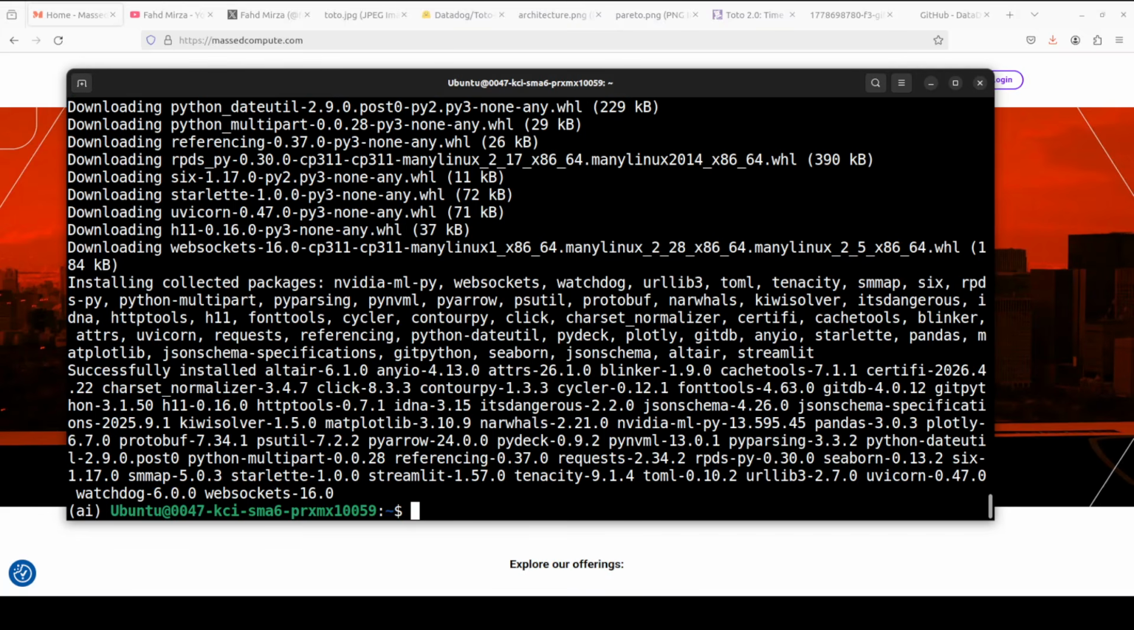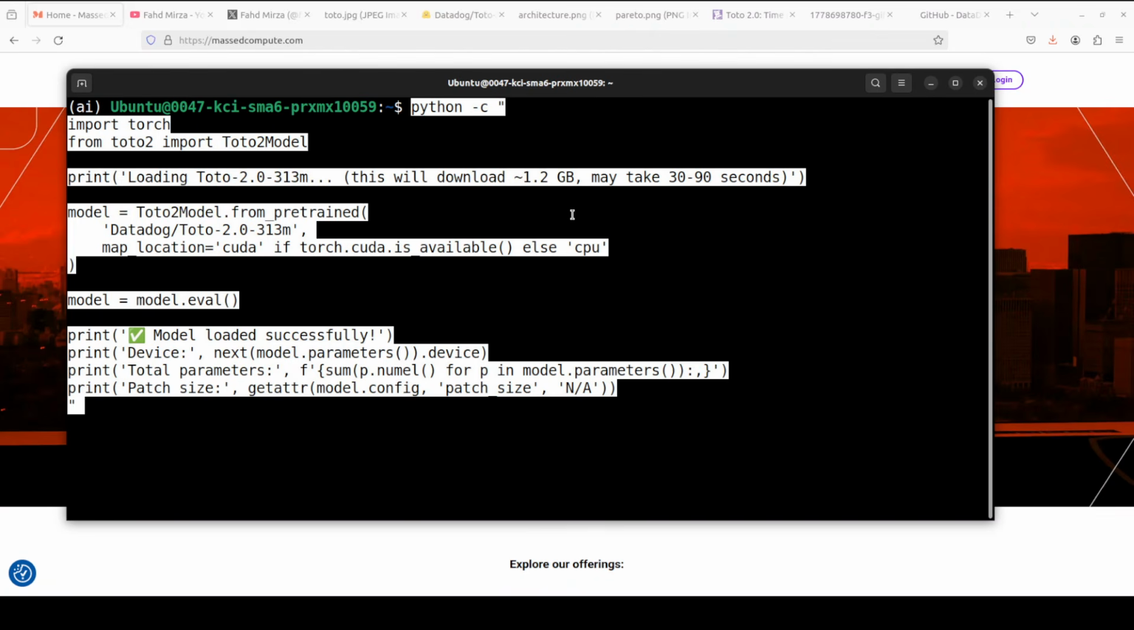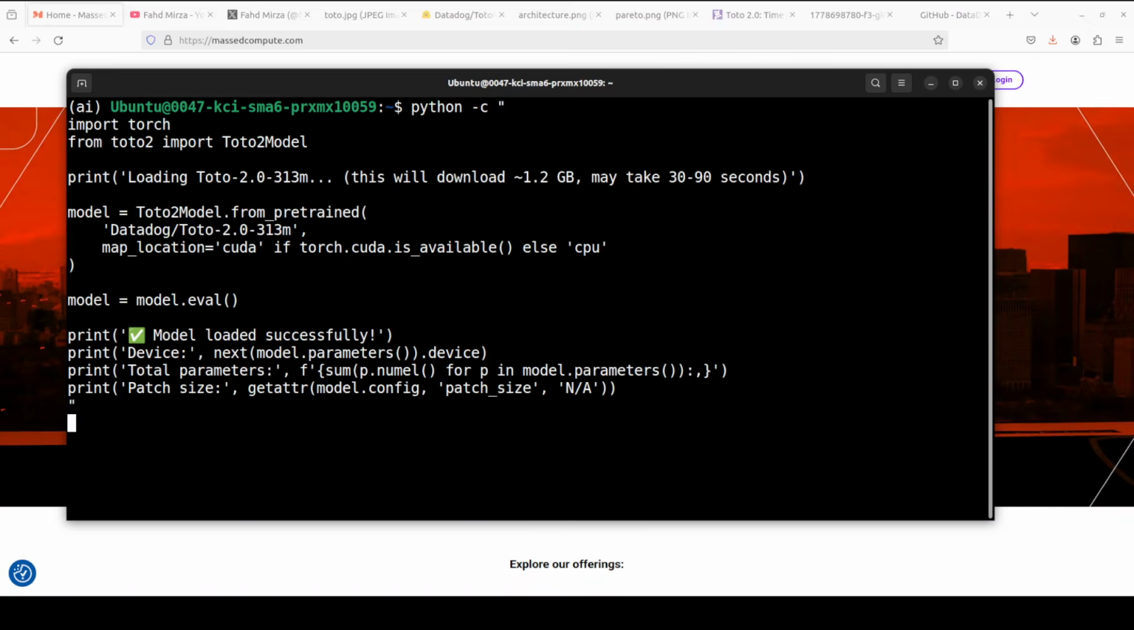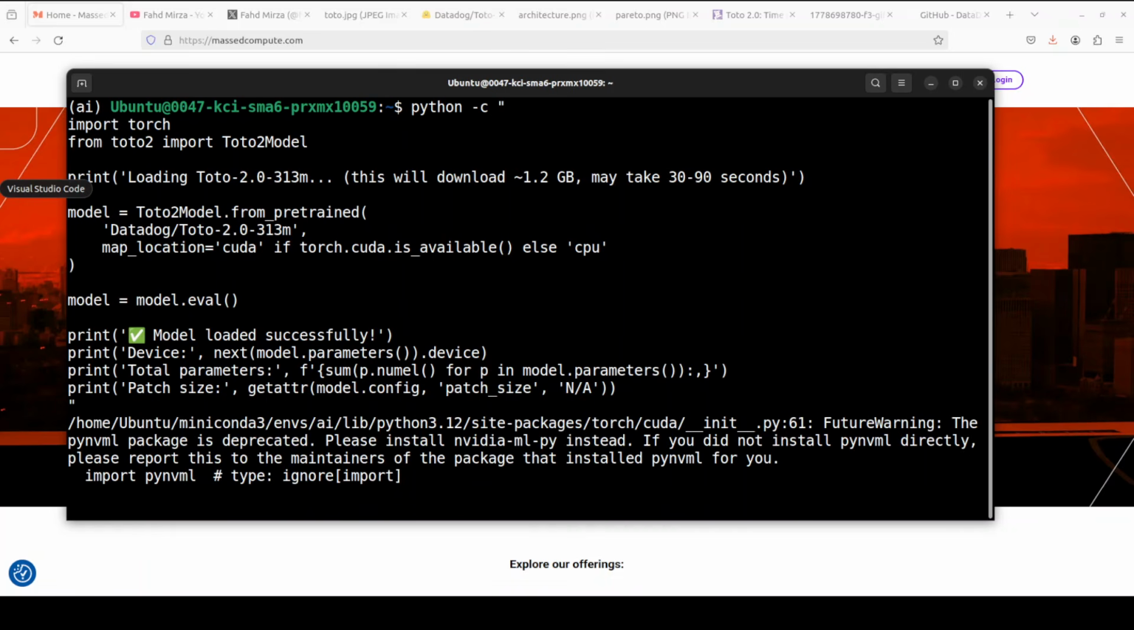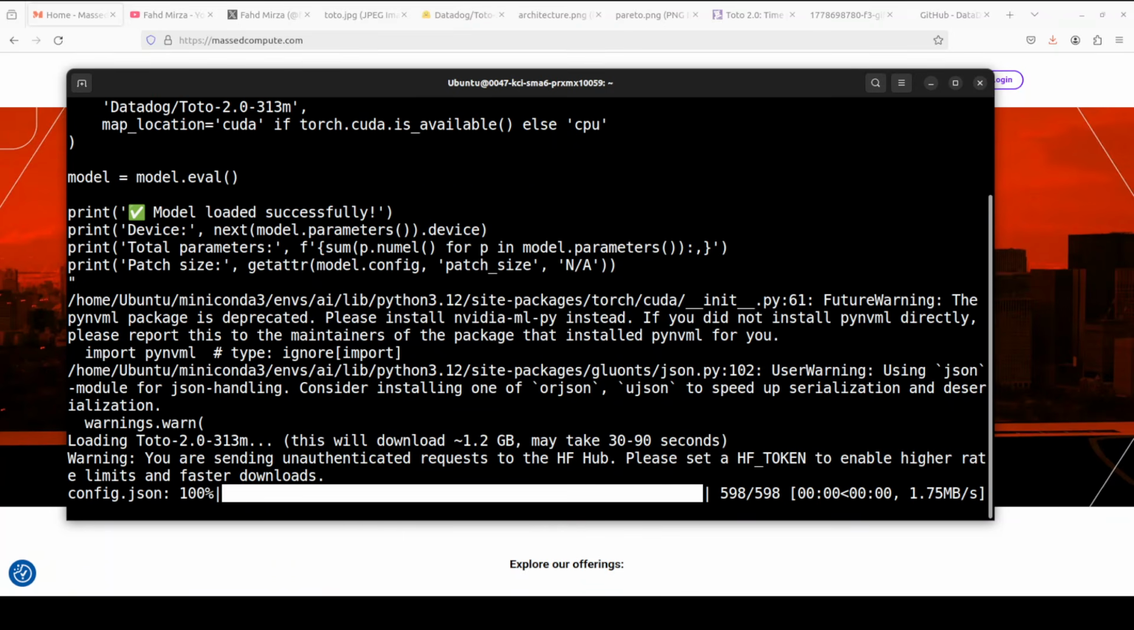So after everything is installed, now let's test it out. So first up, I'm just going to download the model with this simple Python script, and it is going to go to Hugging Face, get the model. It's a very small model, and I think it is just over 1 gig in size.